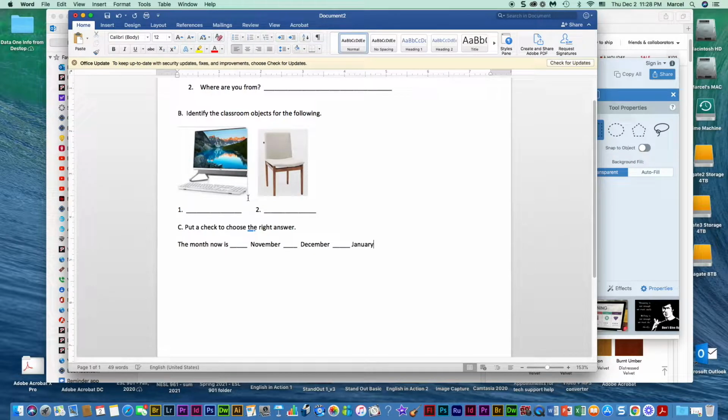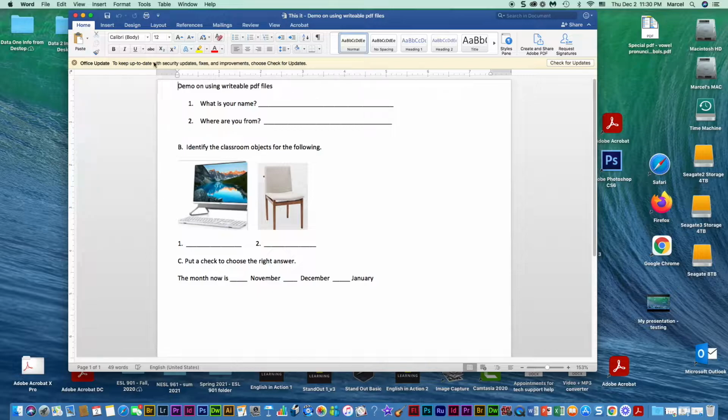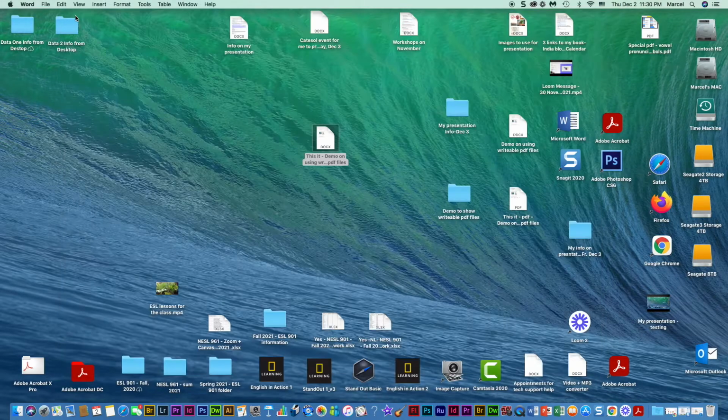Alright, so we're going to save this here. Here, we're going to put an indicator that it's a PDF file. So I'm going to call it This Is It, PDF. And then I'm going to save it to the desktop. Export it. Alright. And now I'm going to use my Adobe Acrobat, which is right here.